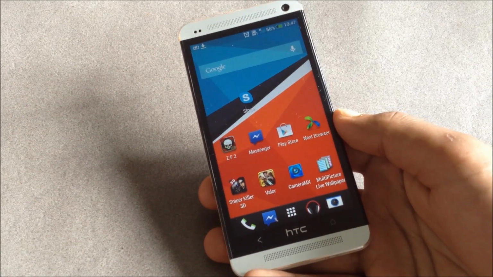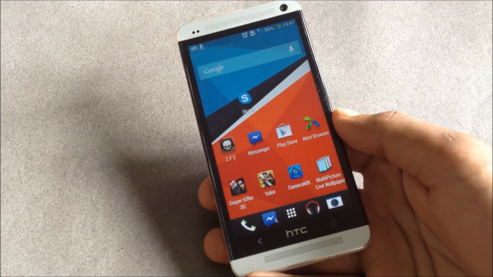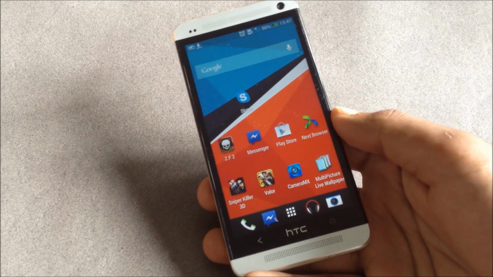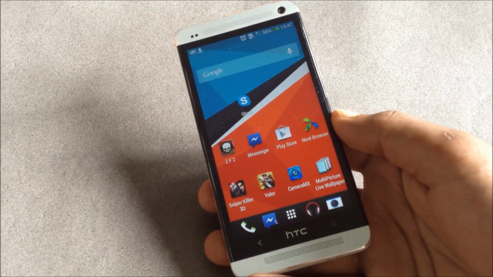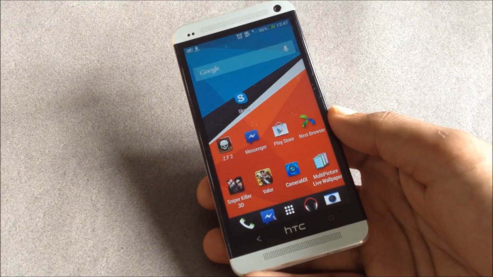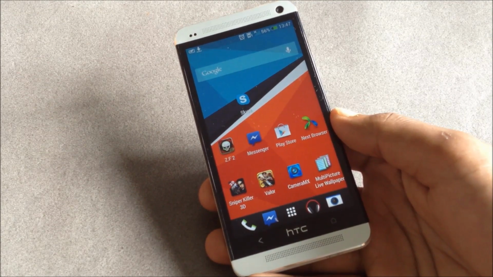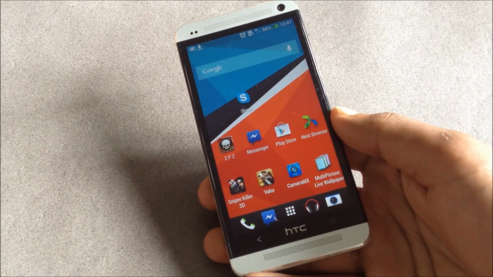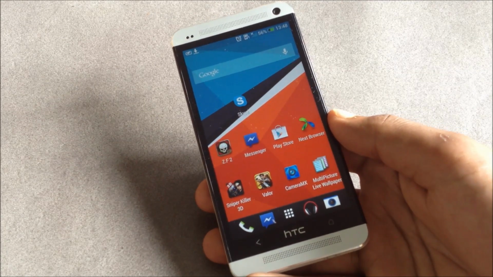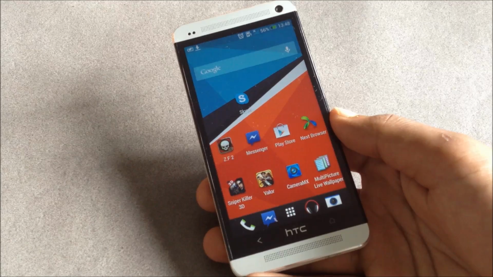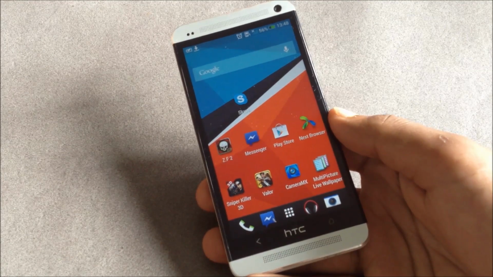Hey guys, in this video I'm gonna show you how you can install the stock Android version 4.2.2 Jelly Bean on your HTC One. So it's the official Google Edition firmware, and after installing this on your phone you can experience the stock Android found on Nexus devices. To install this firmware on your phone, it's very easy.